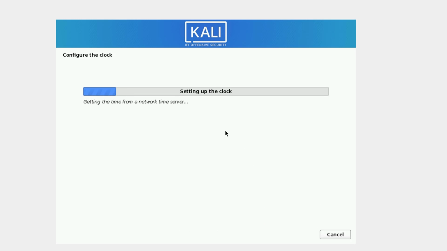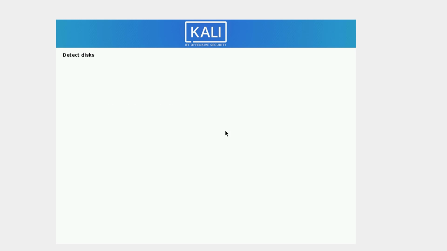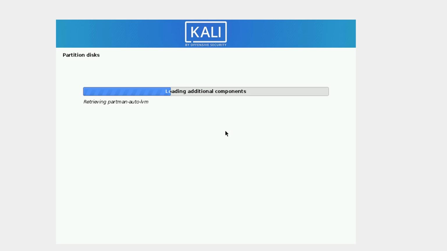Configure the clock. Now it is setting up the clock. By the time it is setting up the clock in the background, let me tell you that there are instances where the installation of this Kali Linux fails at certain steps. If you see installation failure at some steps, go back to the step where you allotted hard disk, and instead of 20 or 30 gigs, you can allot more than 50 or 60 and then try it again.